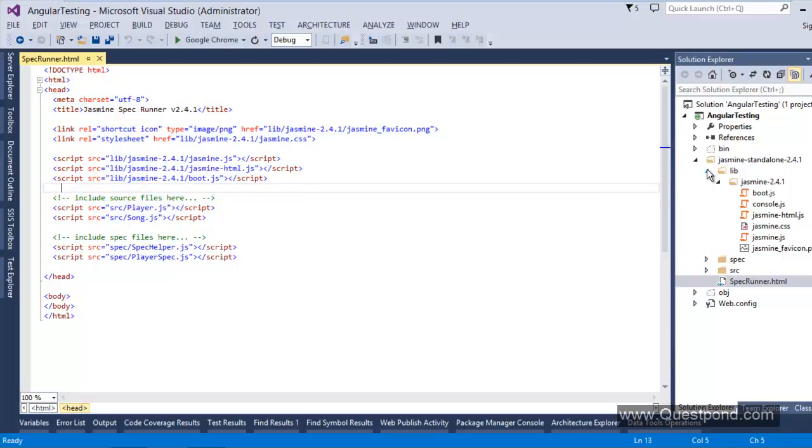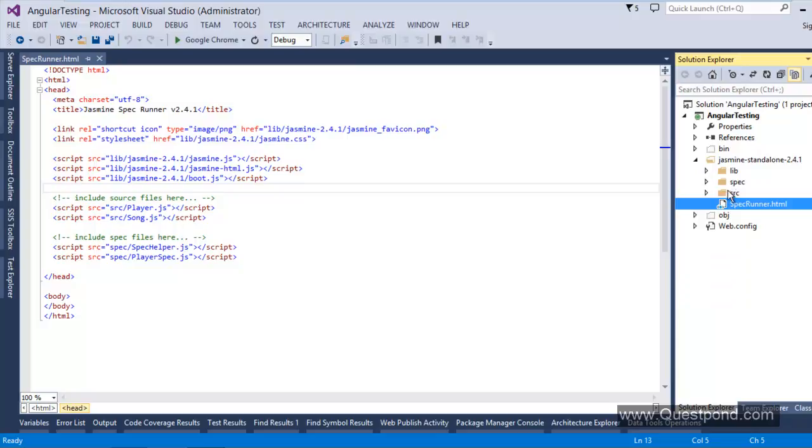Other than the lib folder, you will notice two more folders here, spec and src folder. Now, the src folder is a simple folder which is used to keep your JavaScript files. Normally, all the JavaScript files which contain logic which is supposed to be tested will be placed inside this source folder, and all the files which contain test methods which will test logic written inside files placed inside the source folder will be placed inside this spec folder. Now this is just a recommendation.